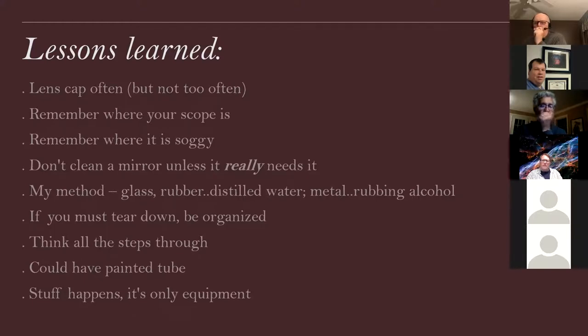And the last lesson is that stuff happens. It's only equipment. No astronomers were harmed in the process of me driving around in the mud. So it's always good to get a good perspective on what things are important, what things aren't. And if the whole thing had been trashed, I would have survived the day and not been crushed. They're just little toys. They're expensive toys, but they're just toys. And that is my story. Any questions?